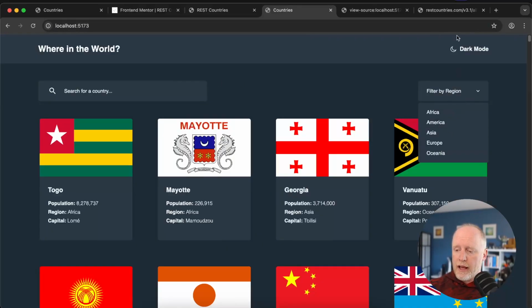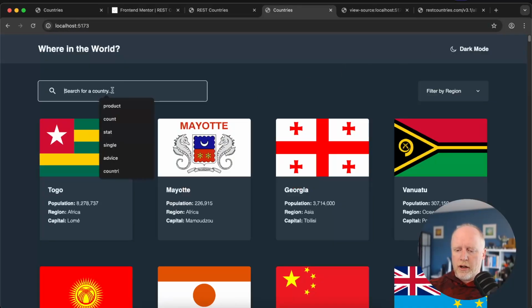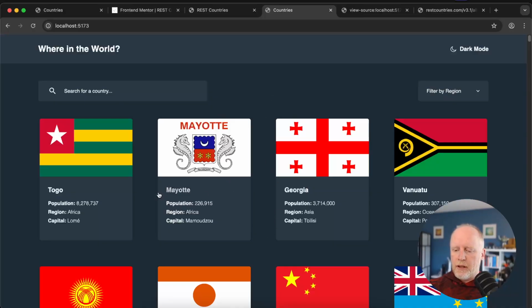Okay. Again, I can do the light and dark. I can do some searching, right? And it all just works. I haven't sorted it at all. I haven't done anything like that yet, but things are coming in.